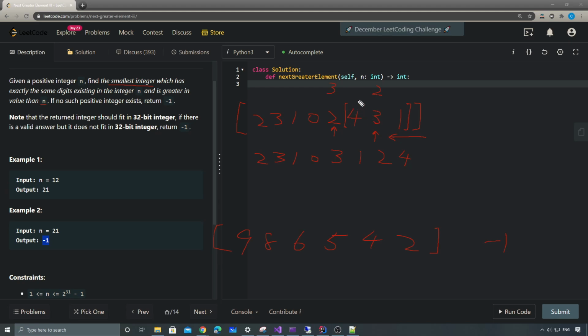And after swapping, the remaining part is also sorted. We just need to reverse this part because we want to get the smallest. Since we have already updated this digit, after updating this 2 to 3, we need to reverse this part so that we can get the smallest combination after this 3, which is 1, 2, 4.